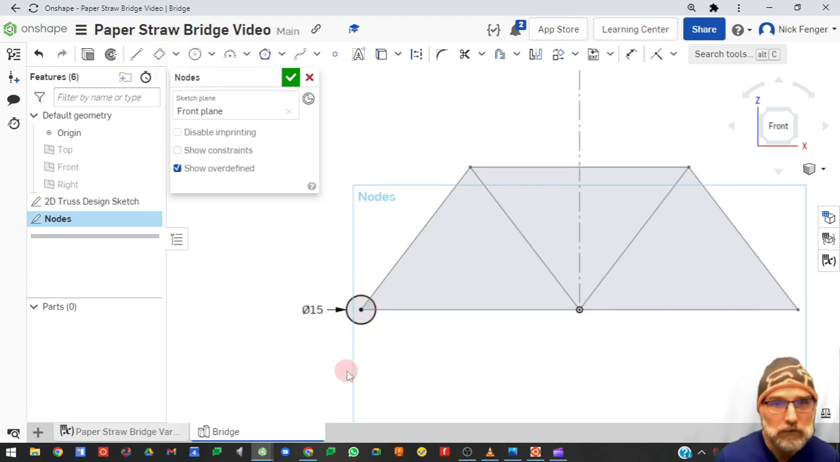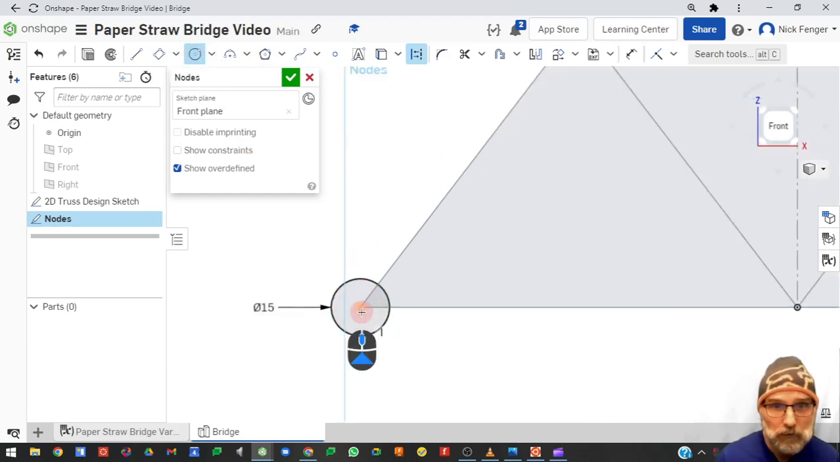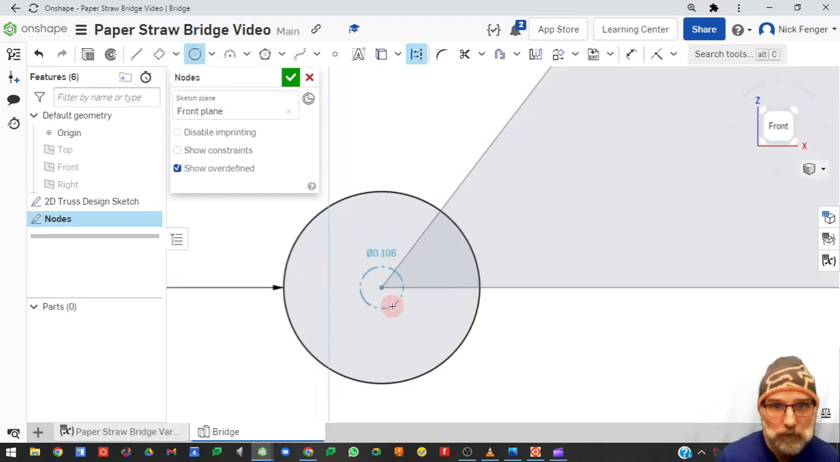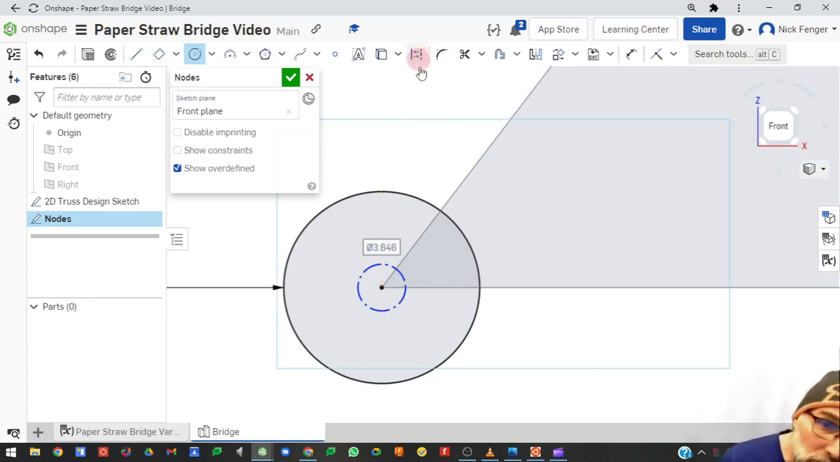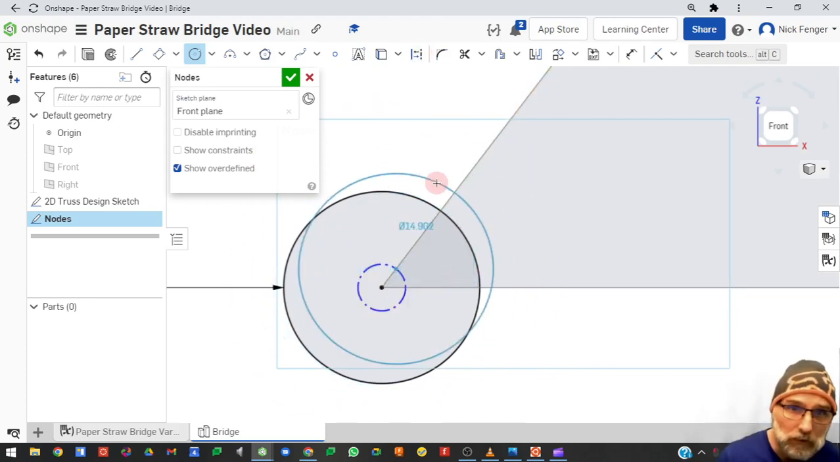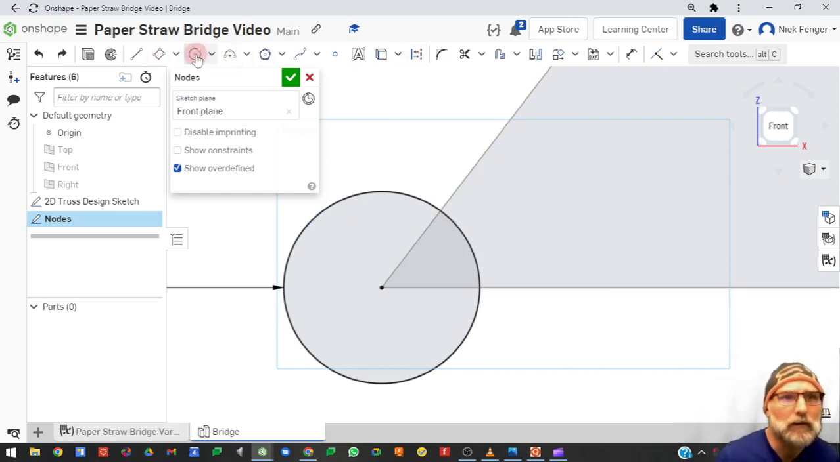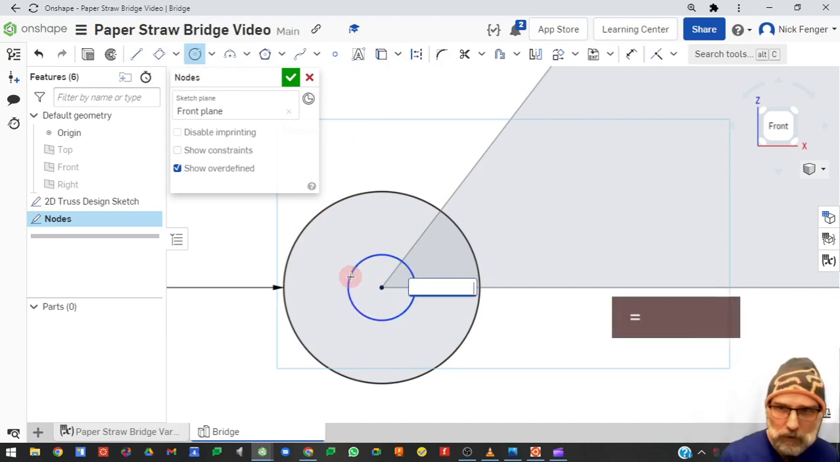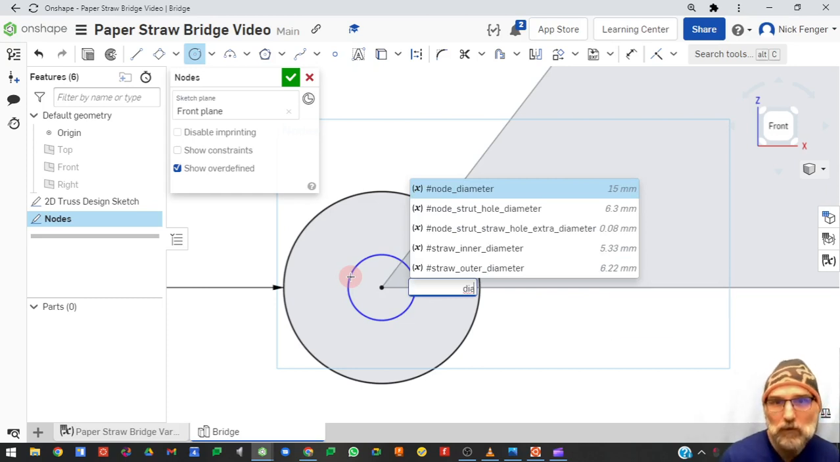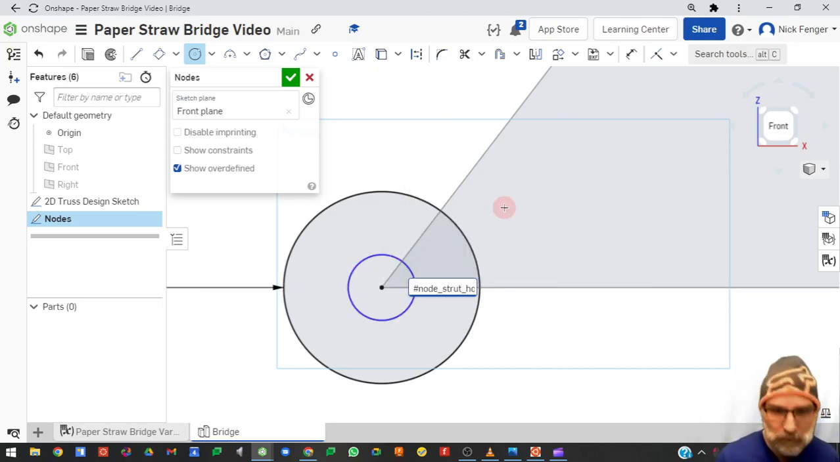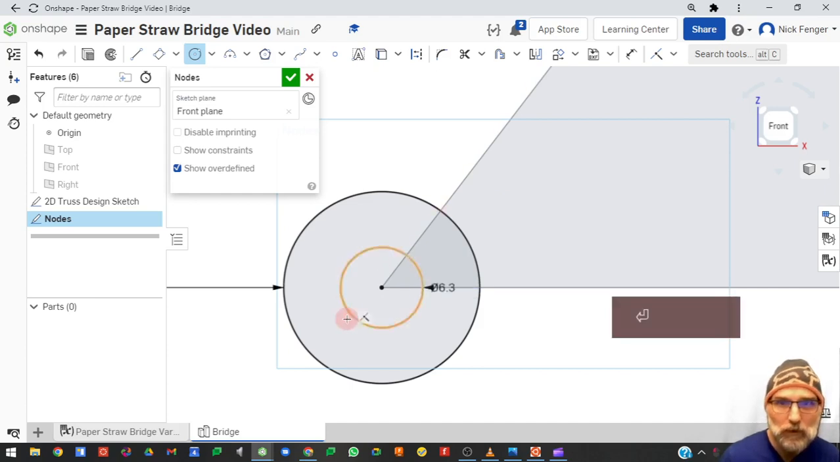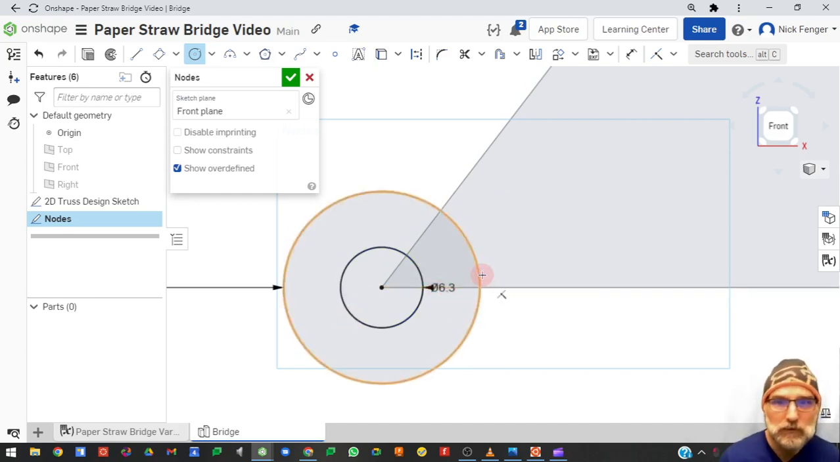We also have a circle for the strut. Get a circle, and we'll put that in the middle here. Somehow I got construction turned on. I don't want that to be construction. Control Z. I want a center point circle. There we go. And we'll type =, and that's going to be another diameter, node strut hole diameter. Strut goes across between the two sides.